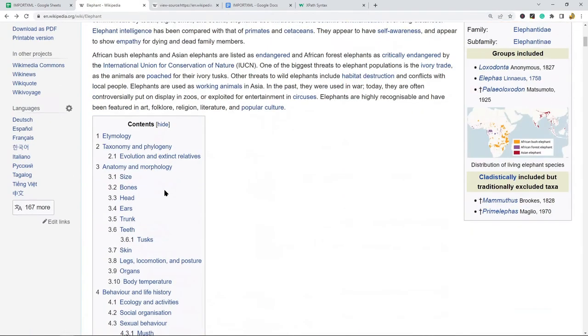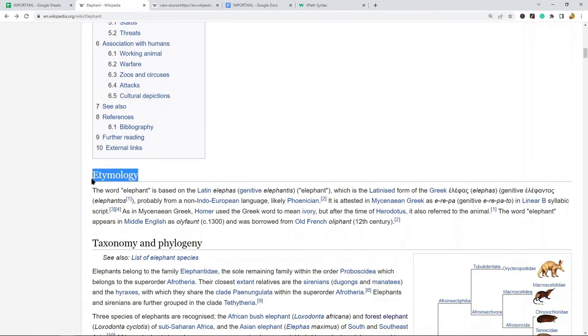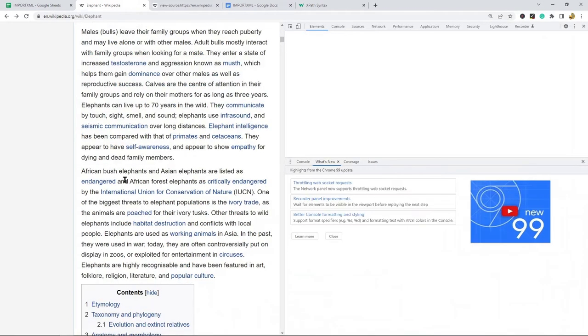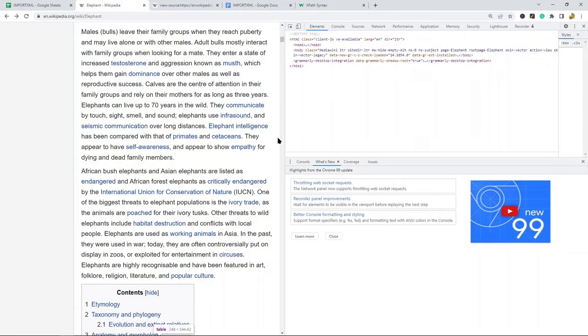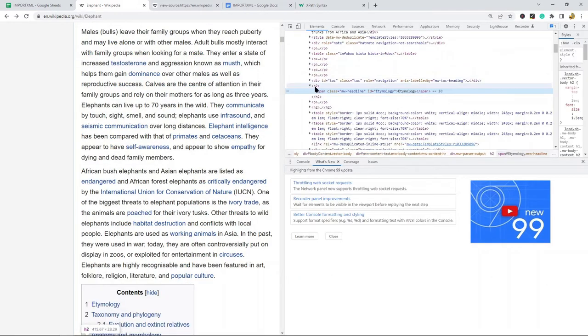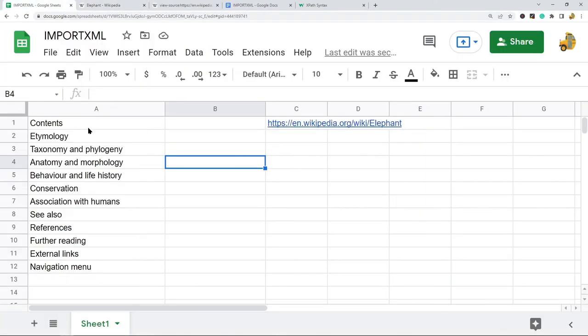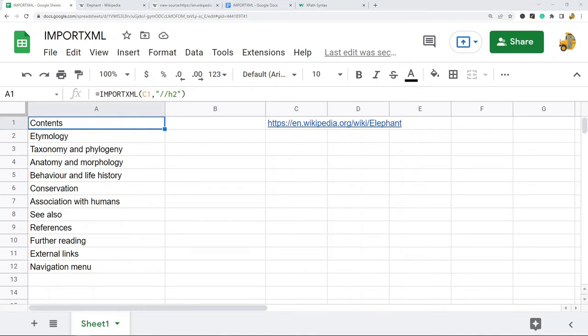If I come to one of these H2 elements and inspect it, say Etymology, you can see Etymology is wrapped in an H2. So it's helpful to be comfortable with HTML in order to use this function. You can see this is wrapped in an H2, so this is an H2 element, and that is why it's returned with this. Again, I am going to go over some basics of XPath.